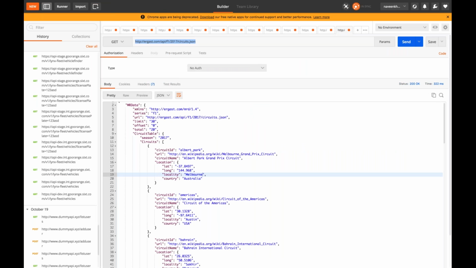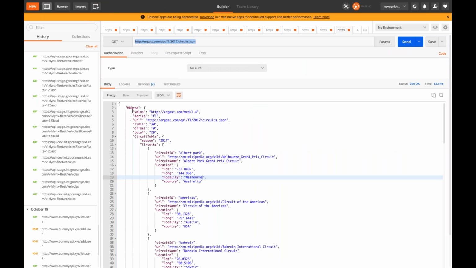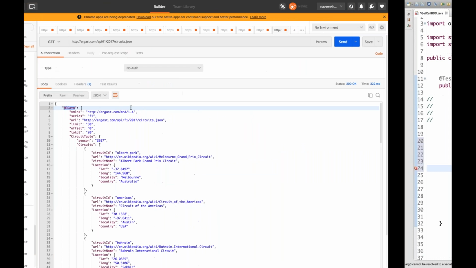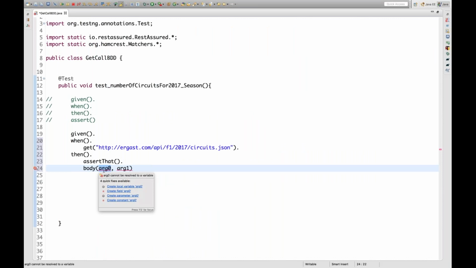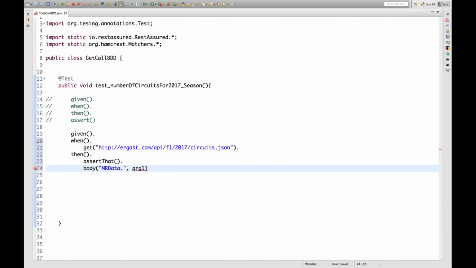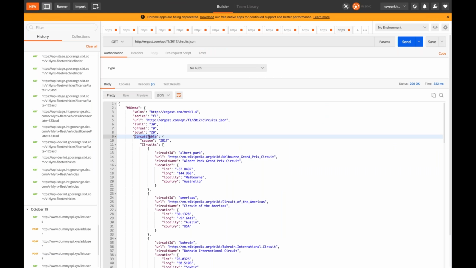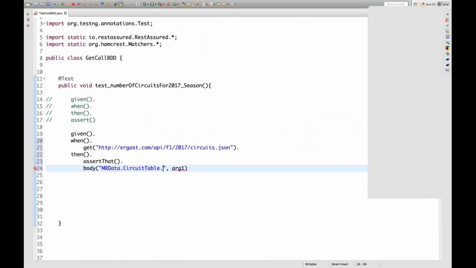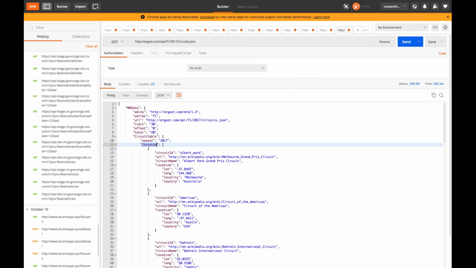I want to assert. If you see, the top node is mr data. So I'll copy this mr data in double quotes, guys. You have to write like this. Be careful with the syntax, mr data dot. After mr data, I'll go to circuit table. This is the JSON object, circuit table dot. Again, I'll go to circuits. From circuit table, I'll go to this particular JSON array, circuits. Okay, dot circuit ID I have to use.